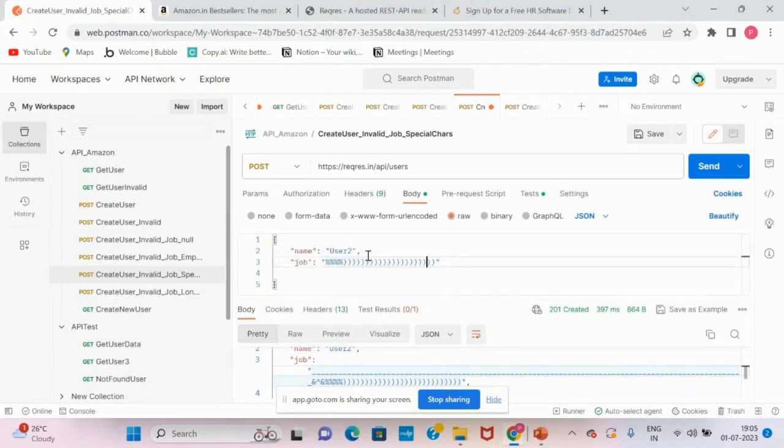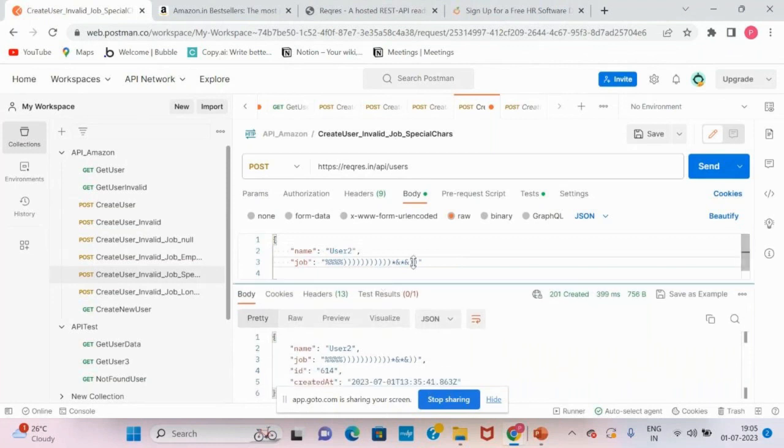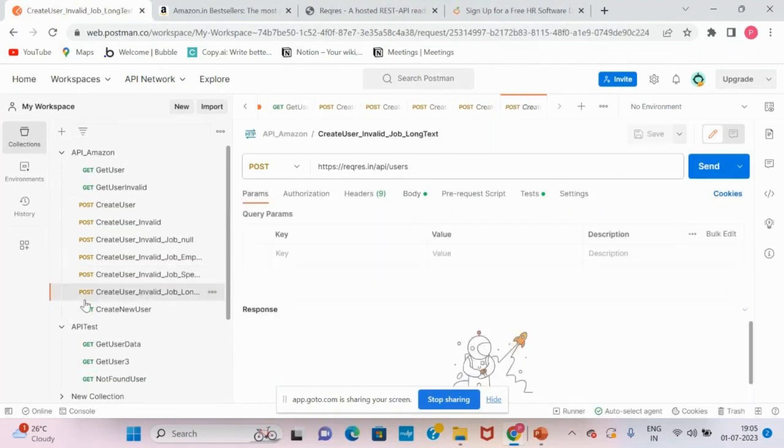This is all about the special character, right? It is taking special characters also. It is able to understand what we write in this invalid input also. Good.